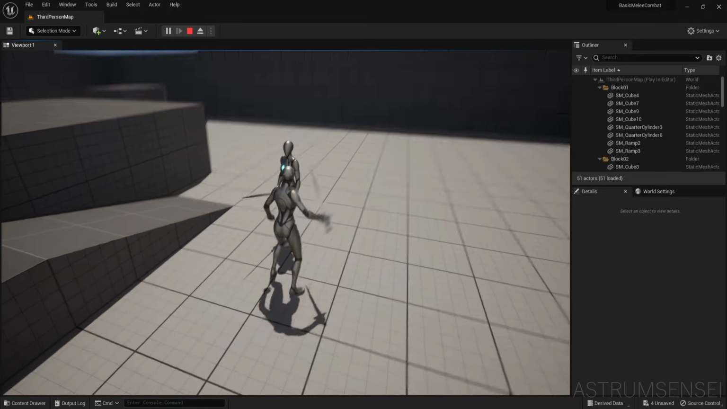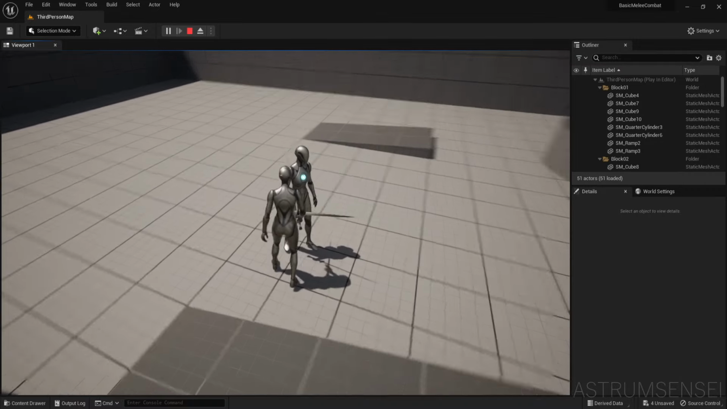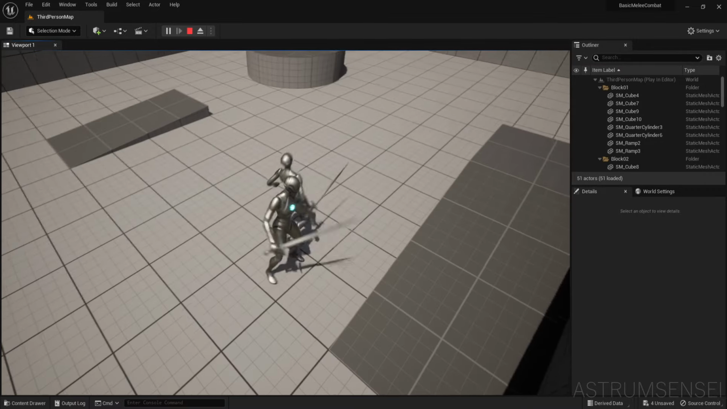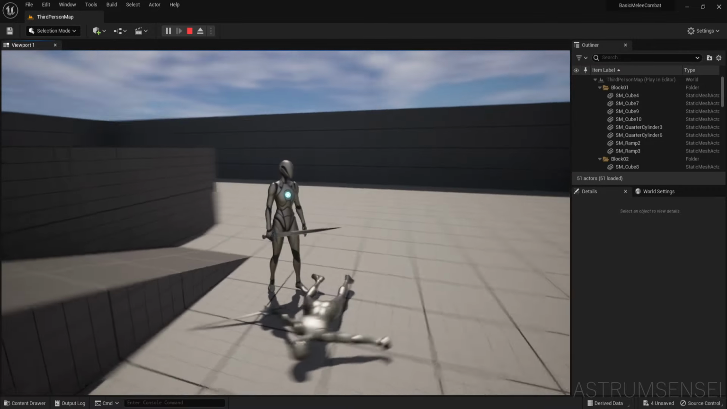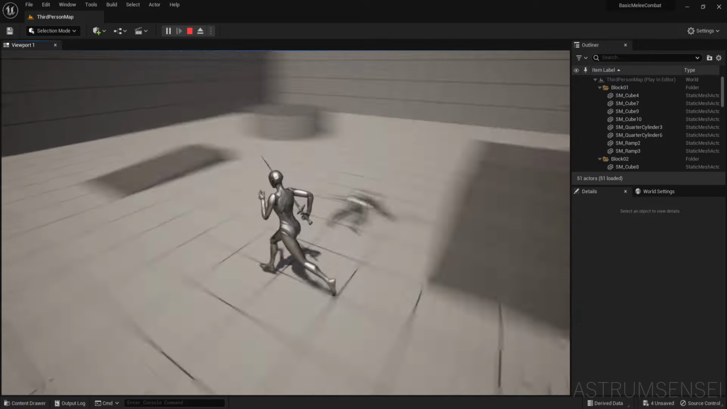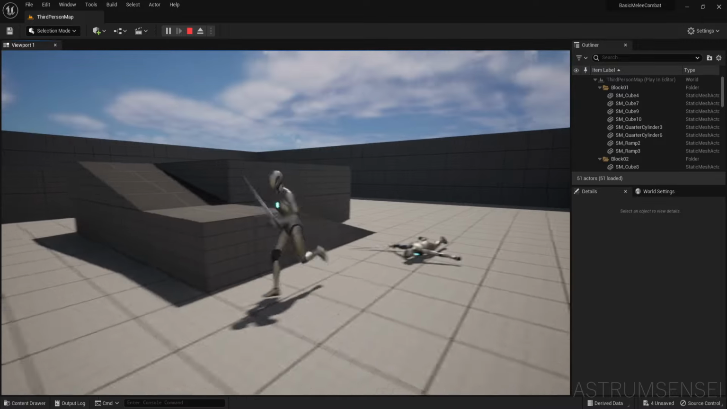So now if we go there, keep hitting this character, they will die and they will get destroyed. And we have our weapon ready, which is perfect.